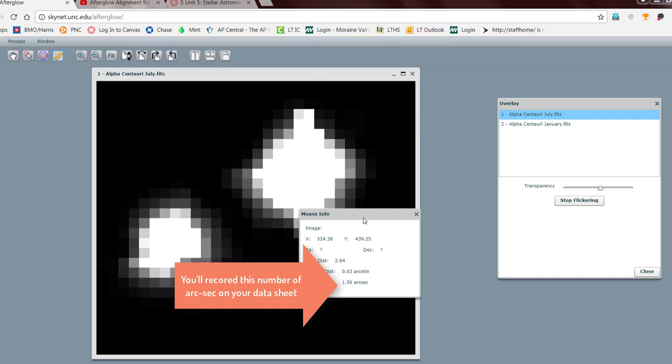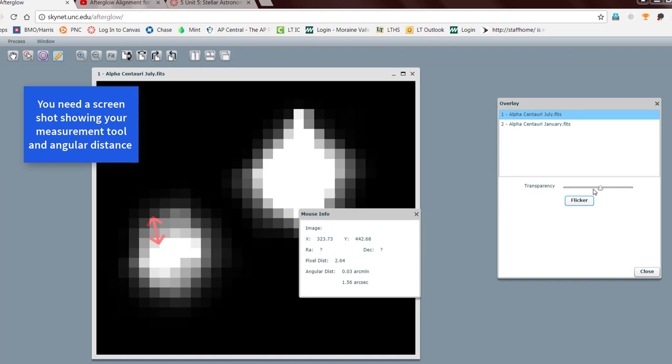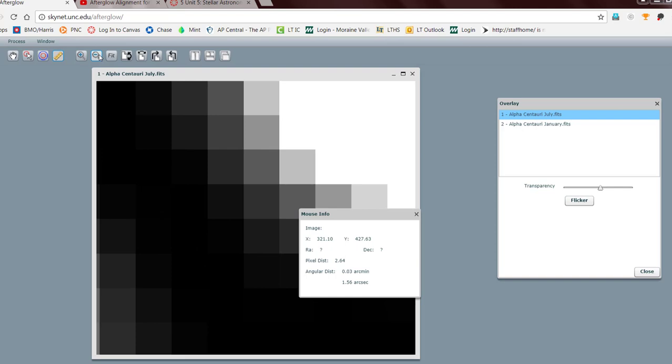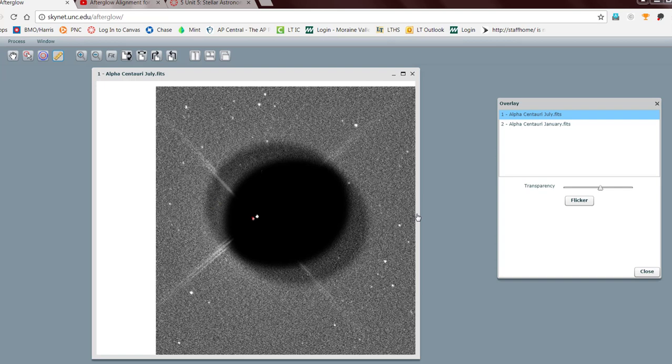So after you've recorded one set, make sure you take a screenshot of this. Usually it helps to stop the flicker so that we can capture that. And then zoom out. Notice a couple other stars that we may want to align. Go through the alignment process, come back into the overlay process, and make another measurement so that you can have several measurements of the shift.